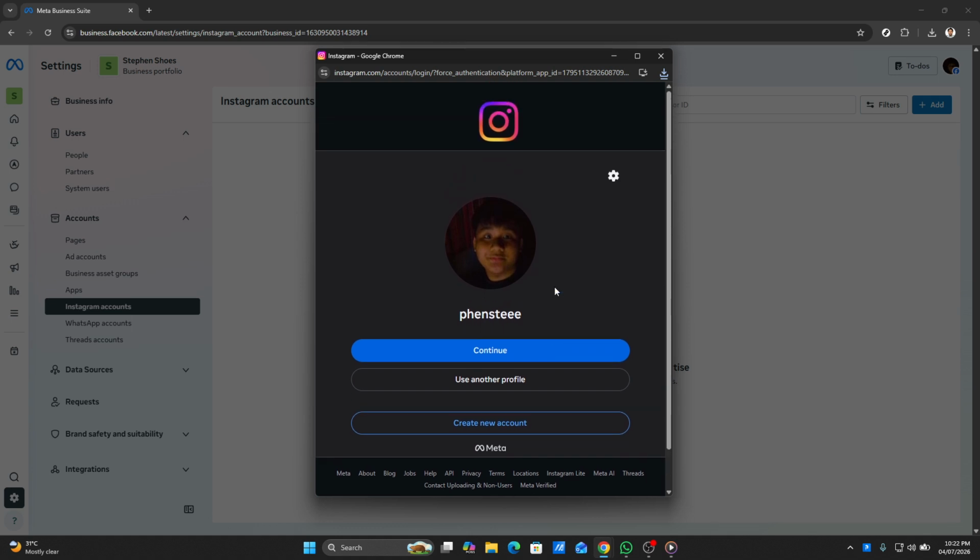After you finish, you'll return to the Instagram accounts page and should see the profile listed as connected. If it doesn't appear right away, refresh the page and check again. If you manage several Instagram accounts, repeat the same add process for each one.